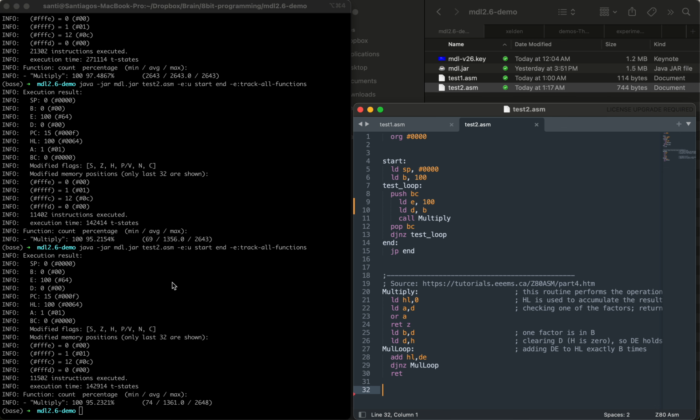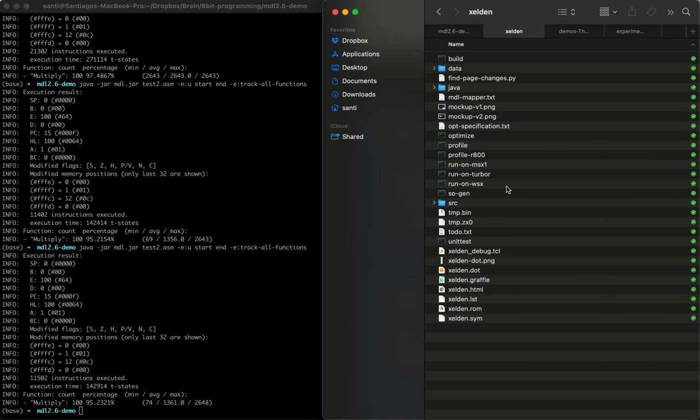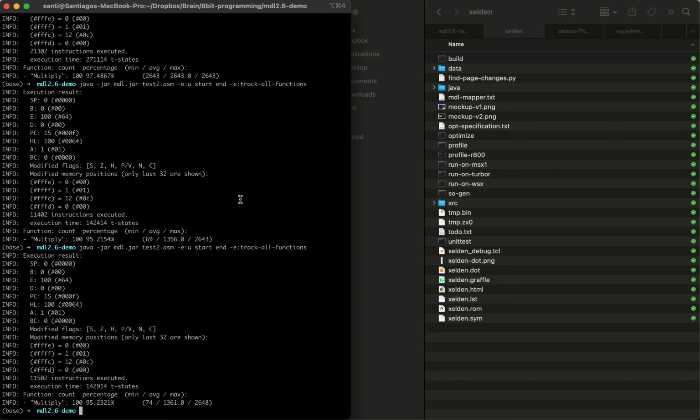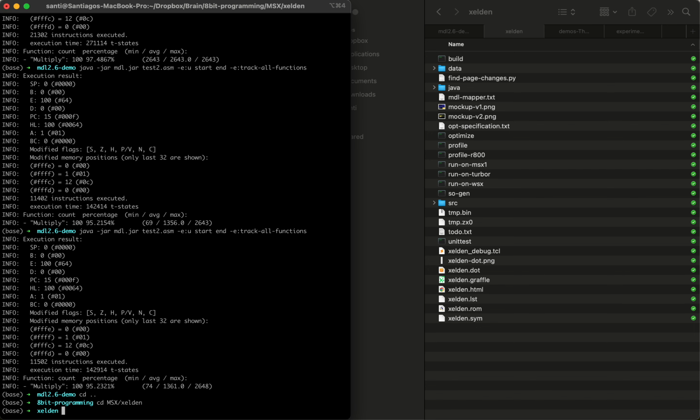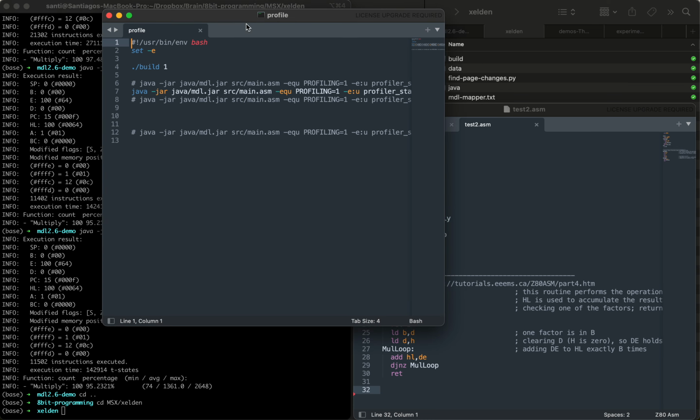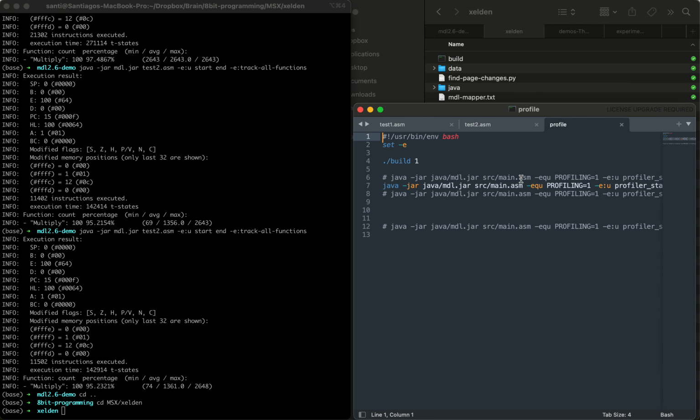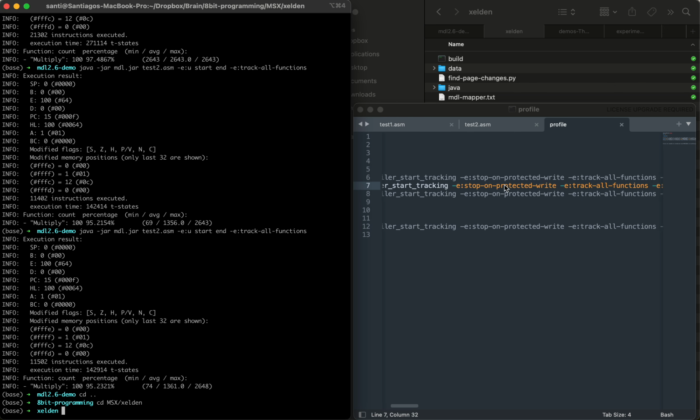But I have been using this functionality heavily in my latest project, which is Sheldon Ring, which I have here in this folder. And let me just move to that folder. I have this in MSX, Sheldon, there you go. And let me make sure that I have the right thing. So I'm going to put this here. Yeah, so now in this profile, basically the command that I was executing, I have it here hard-coded directly in this bash file.